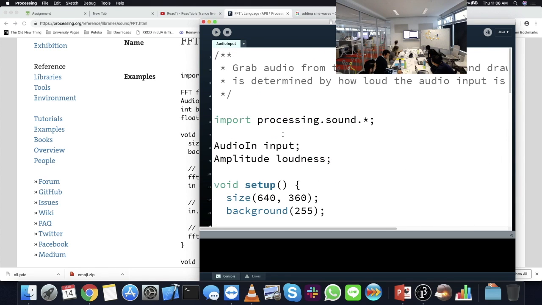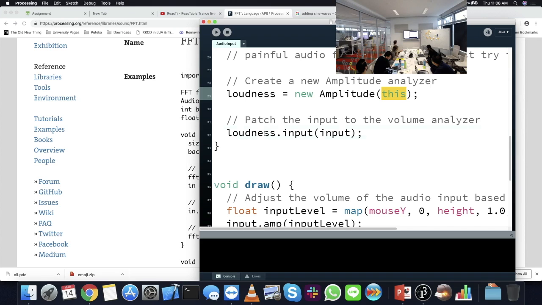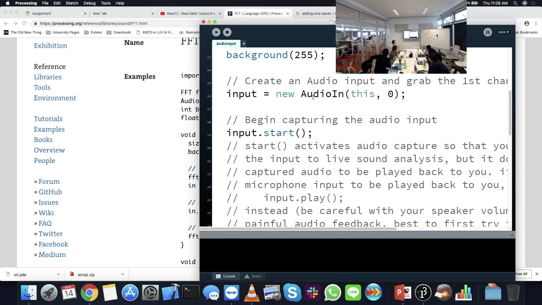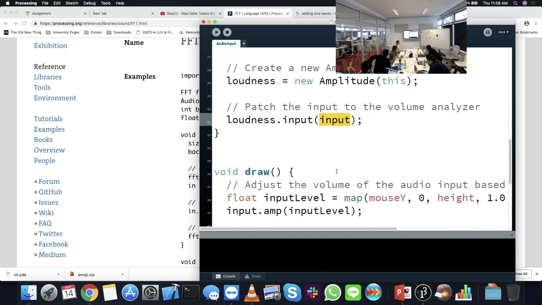But anyway, we create a new audio input object, we tell it to start, and then you see here we have this Amplitude class and this loudness variable. So we're going to create a new amplitude object and assign it to loudness, again passing in this. Then we use loudness.input to say that amplitude is an analyzer. We say use the input from that, which should be coming from this AudioIn. So the input variable is an AudioIn object, and we pass that into loudness. So that loudness will now start getting data from the audio in and processing it.